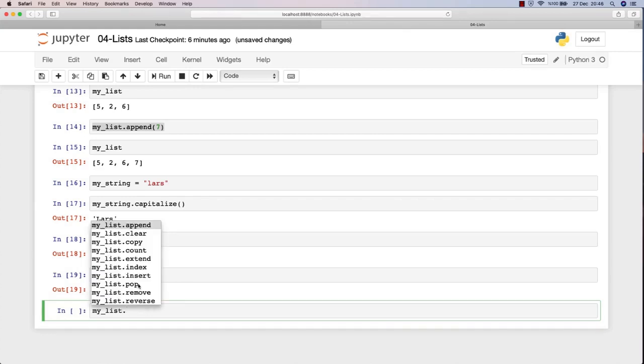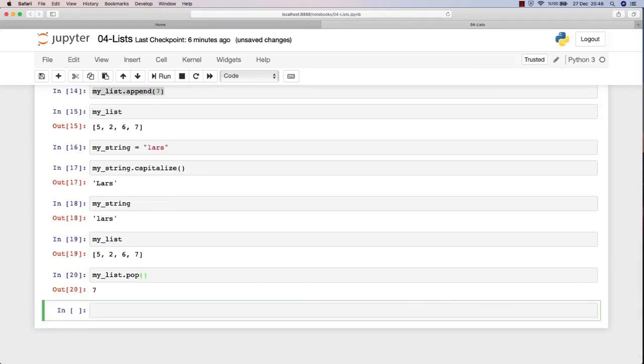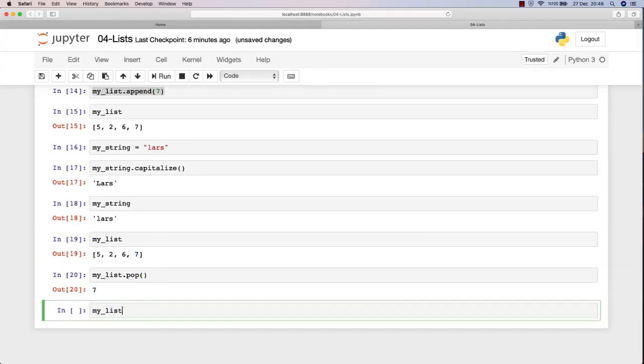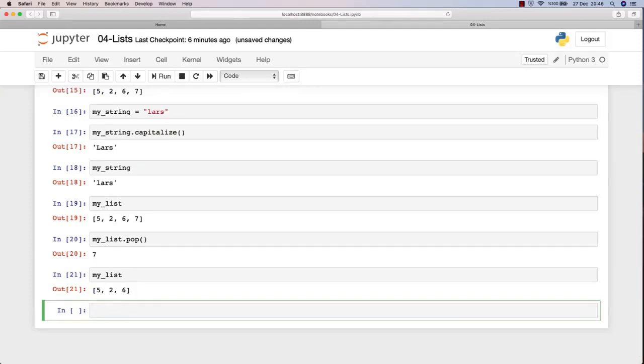My list dot, tab, it will give us some options, like pop. Give a parentheses and hit shift enter, it gives the last element, as you can see, the 7. But what it's actually done is pop this element off that list. So if we call my list, as you can see, it is 5, 2, 6. So this last element is popped out. Again, this behaves in a way that it changes the original object.